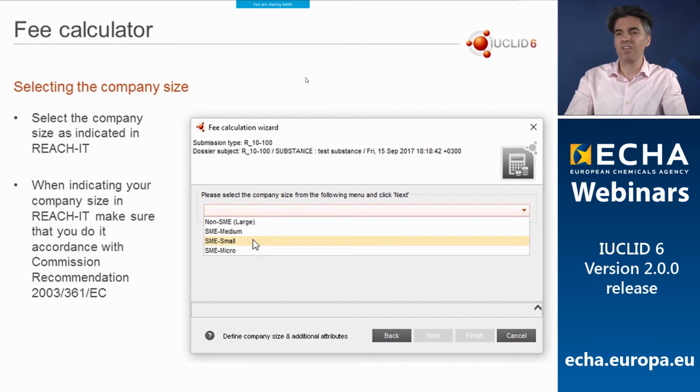And I would like to take the opportunity to say that when indicating your company size in REACH-IT, you should make sure that you do it according to the Commission recommendation that appears on the screen here. There are also SME pages on the ECHA website in case you want to know how to choose correctly your company size.